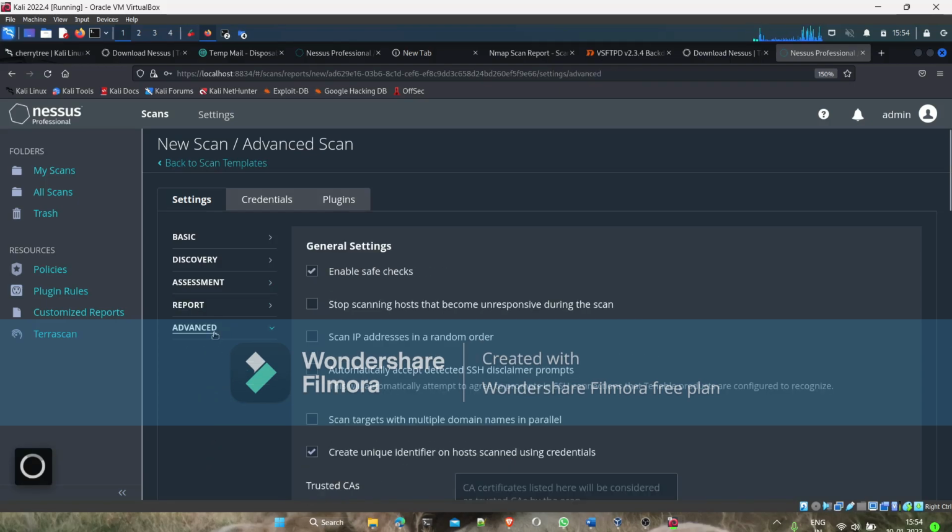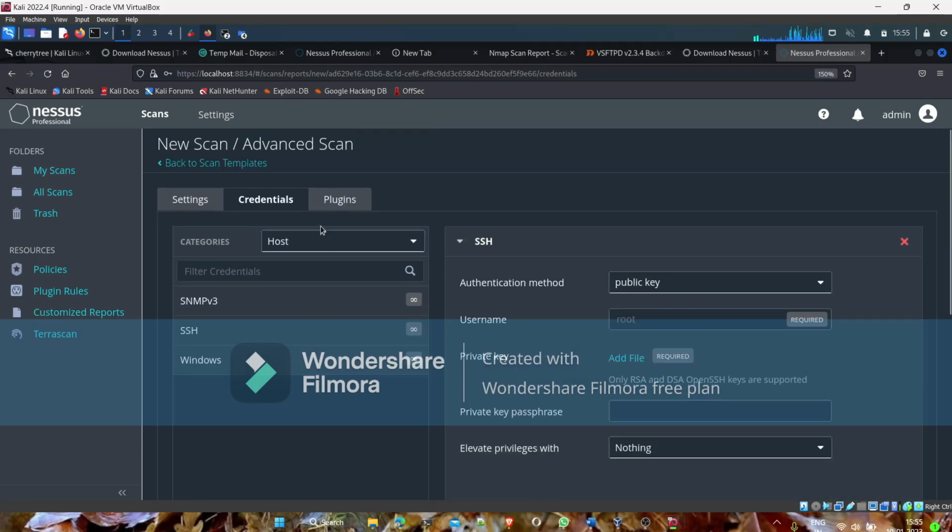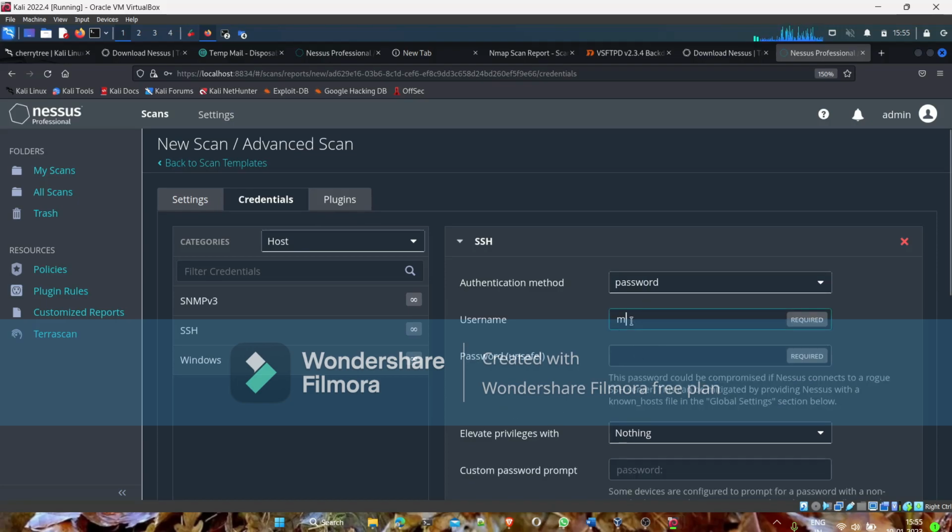Where is the scan policy? So already we have scanned and configured everything there, right? That's fine. I think they have changed everything, guys. Earlier it was supposed to be different. What is the username, guys? MSF admin, right? MSF admin, MSF admin.